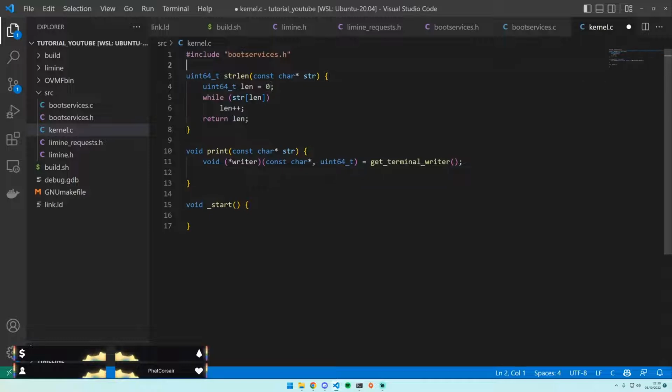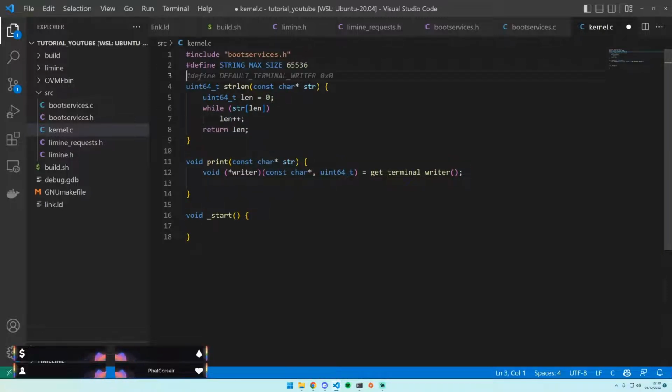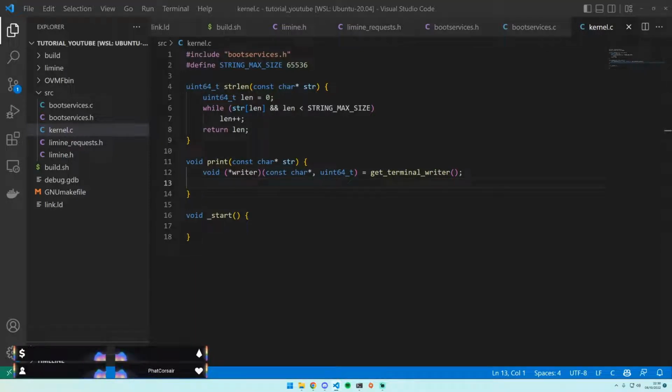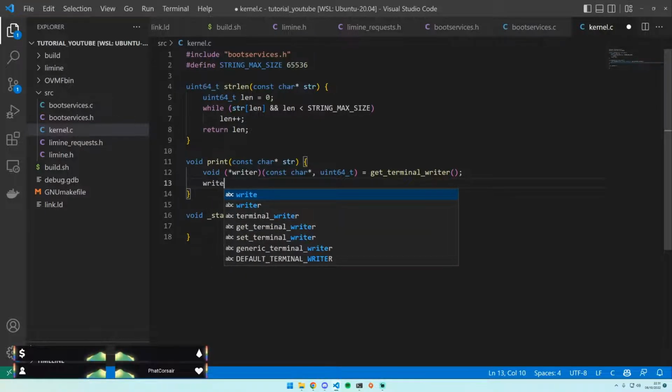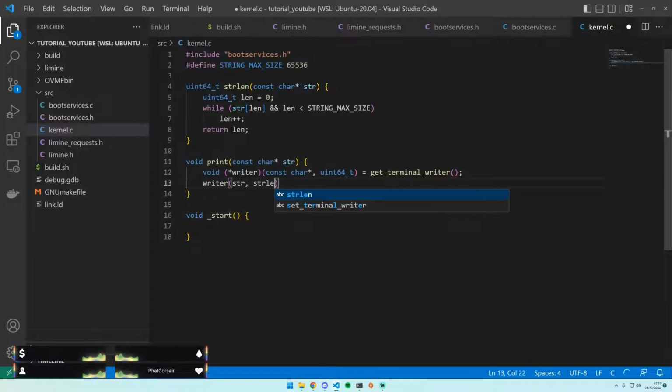So for this, we'll just have to include our boot services, probably nothing else. Okay, so this could enter an infinite loop if our string was not finished by a 0 null character. This is unlikely, but we'll just check that the length doesn't exceed an arbitrary value that we set at 64k, 65536, and in case it is bigger, we'll just exit that while loop. And for this, we can already call string len, passing it a string. Yes, we are passing it string len as the length value.